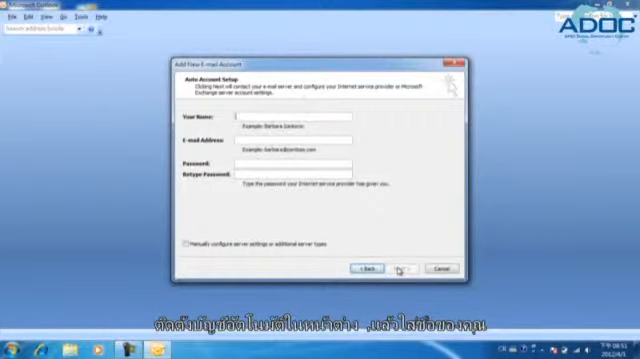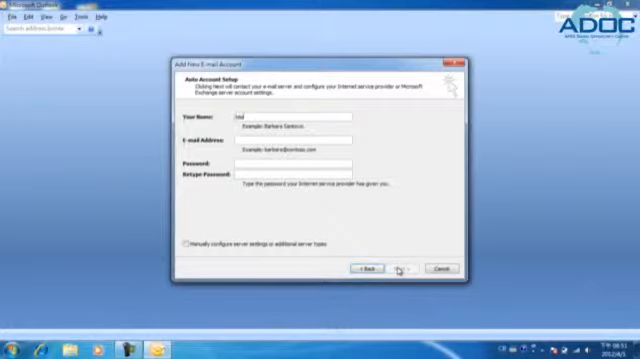In the Auto Account Setup window, enter your name. Then enter your email address. Enter your email password. Then retype the password. Click the Next button.